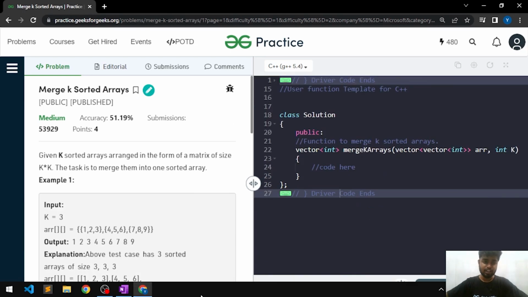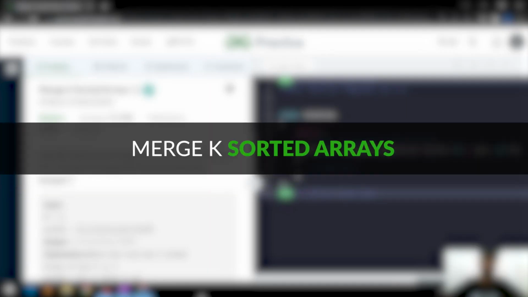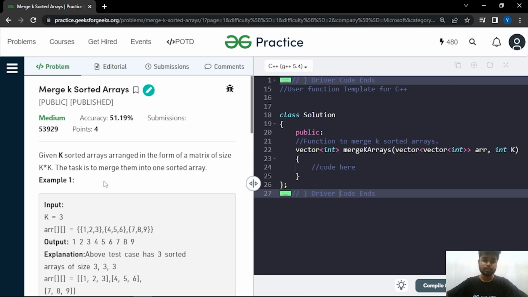In this video, we will discuss the problem merge k sorted arrays. The problem says that given k sorted arrays arranged in the form of a matrix which is of size k cross k, the task is to merge them into one single sorted array. So let us quickly take the sample example to understand things better.